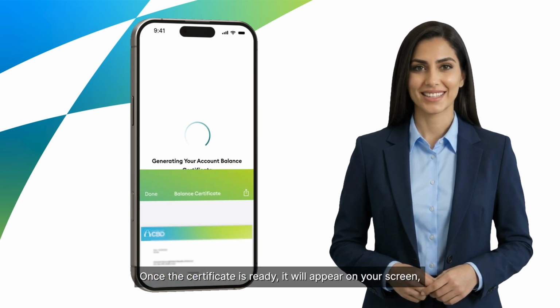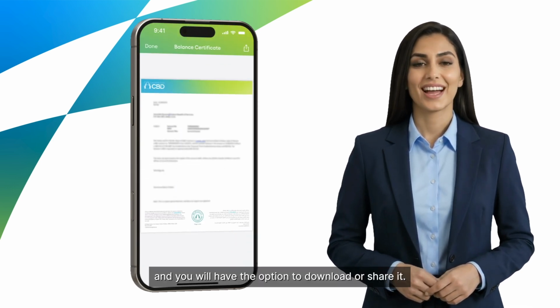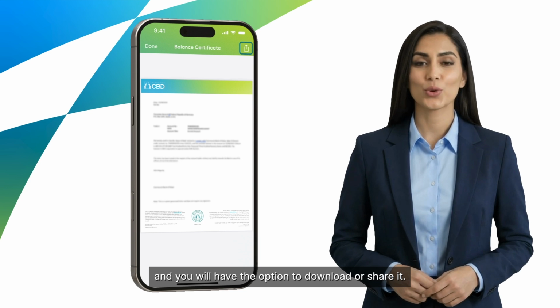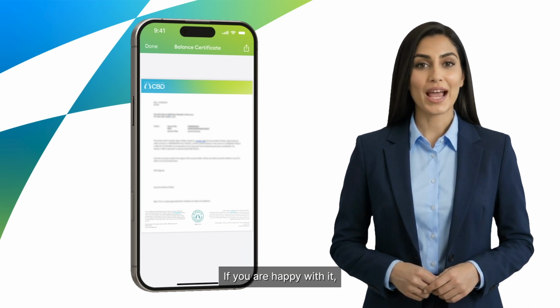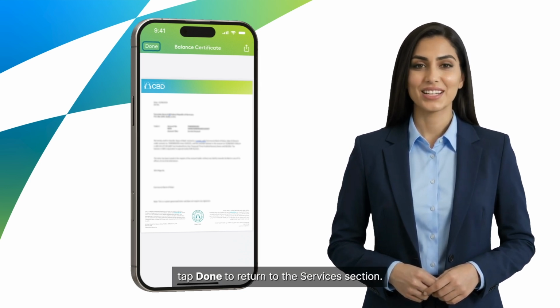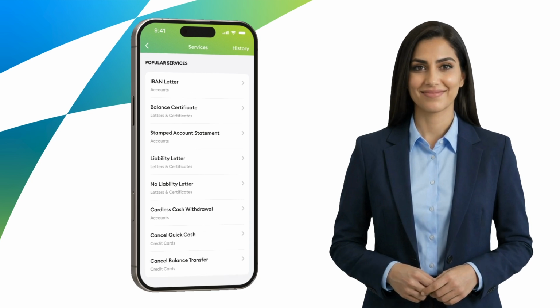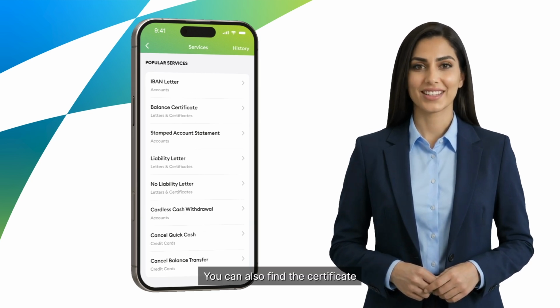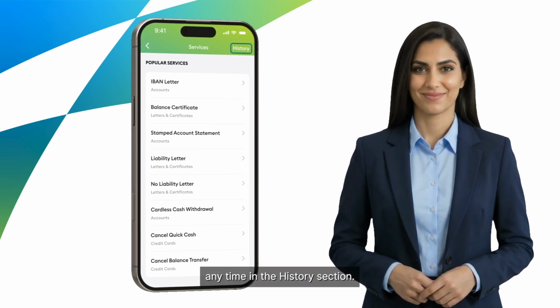Once the certificate is ready, it will appear on your screen, and you will have the option to download or share it. If you are happy with it, tap Done to return to the Services section. You can also find the certificate anytime in the History section.